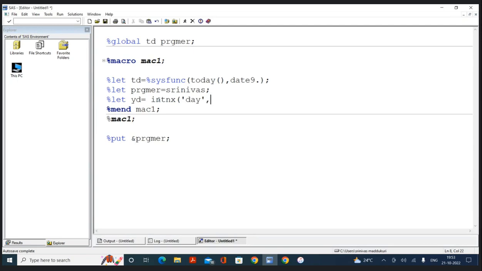Comma. Which date I want to decrement, by the way? Today's date. Where do we have today's date? In a macro variable called TD. Now, how to write a macro variable? Ampersand, ampersand TD. Now, comma, how many days I want to decrement? 1 day. Minus 1 day.